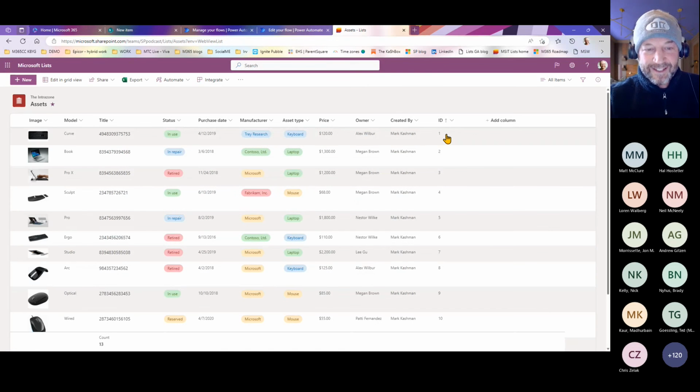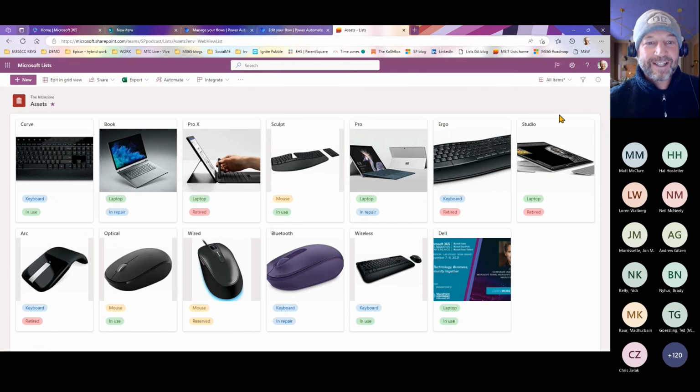So you can see it. This is just a list: rows, columns, a couple of images. This one looks really nice in gallery view because I've built it around the images themselves. All of this would show up in Teams. All of this is something that I can put in Teams.